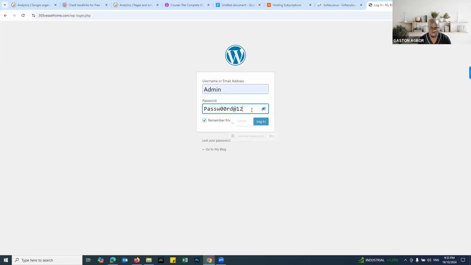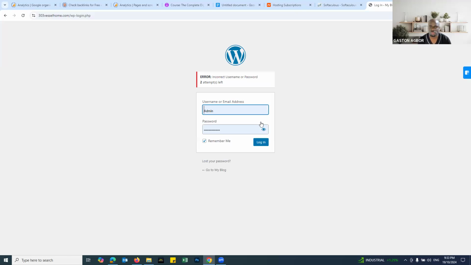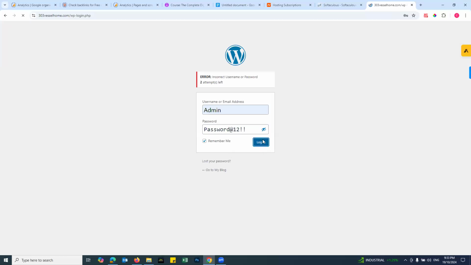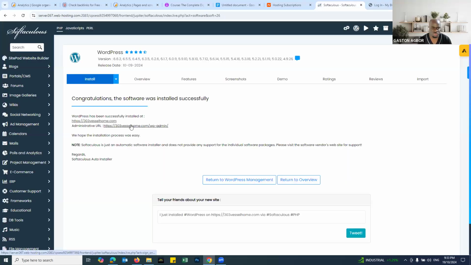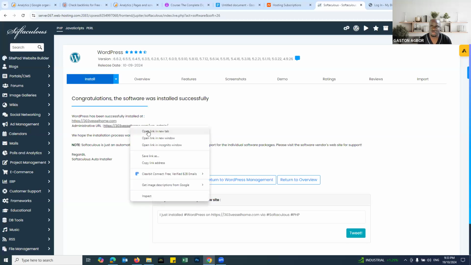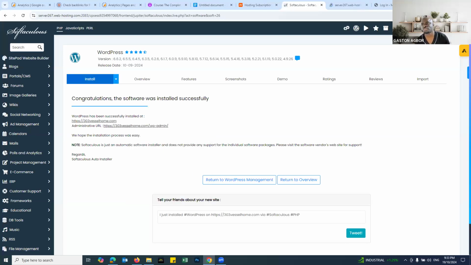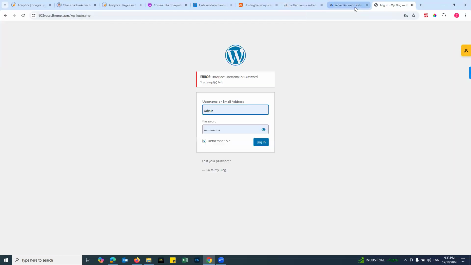So I just need to put the correct username or my email and the correct password and click login. What happened? Yeah, I think I forgot the password, something like that. And I can just click here, then I go to the back end. And just click here to go to the back end.